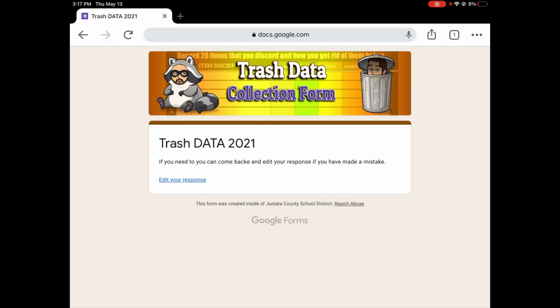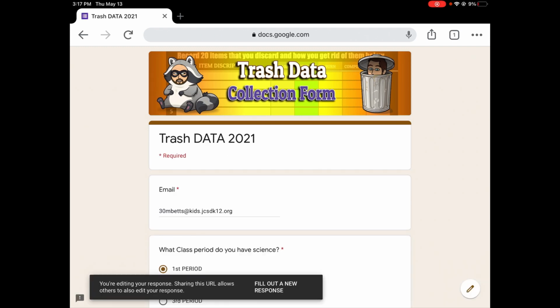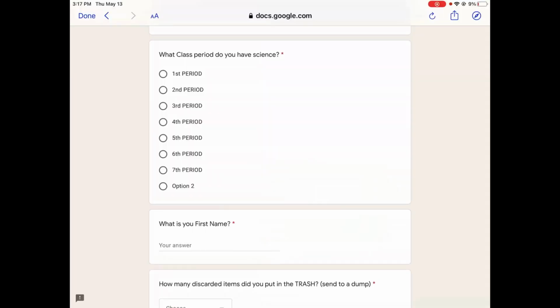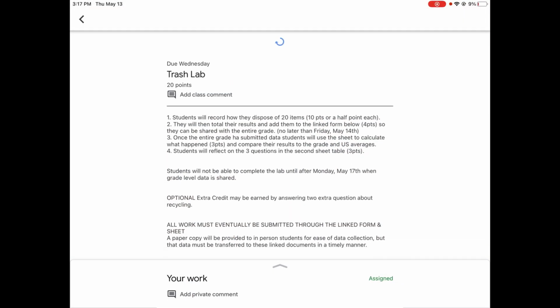When I combine these results, I'm going to edit out the names before I share it with the whole 7th grade. And I'm going to edit out incomplete or incorrect data. So I have one of those right now. If you submit it and you realize you made a mistake, you can click Edit Your Response and go right back in.